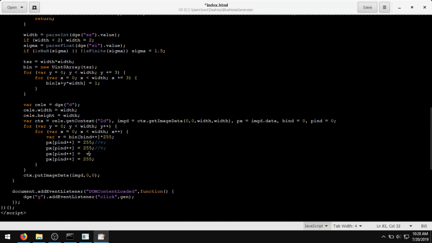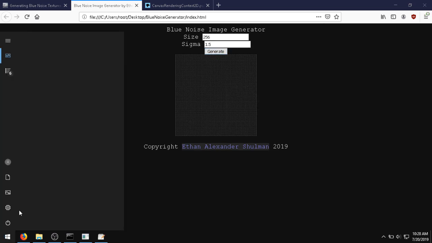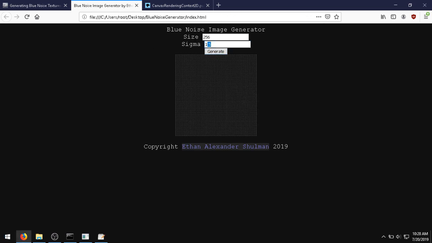Generate a white square. Now this should generate a grid of points. Yeah, awesome. Here we go. All right, now we're getting into this.